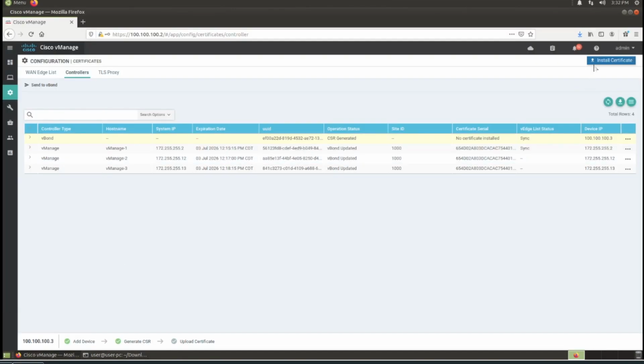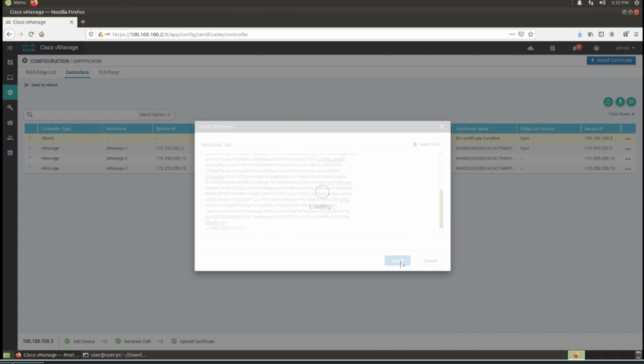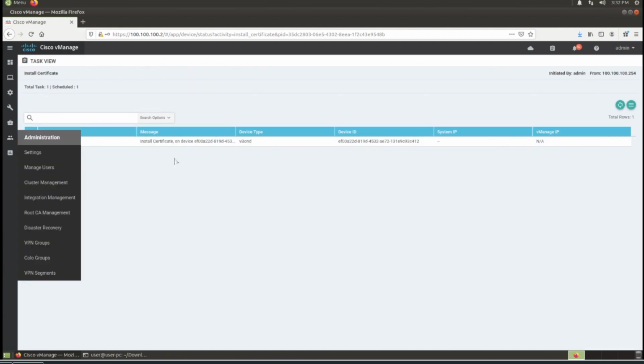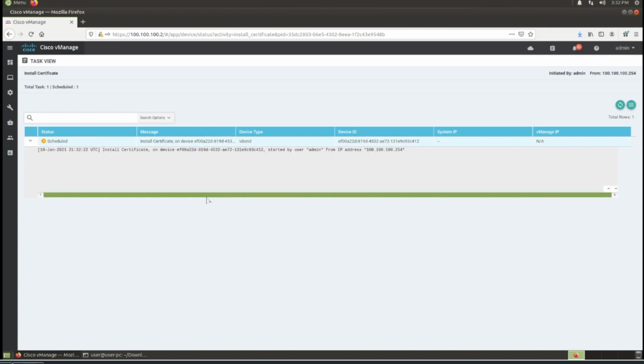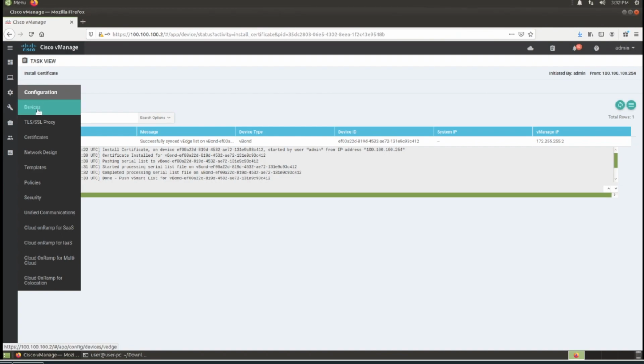Go to Install Certificate, and we will right click and paste and install. Hopefully everything will work out properly. And it added. So next, let's do the second vBond.